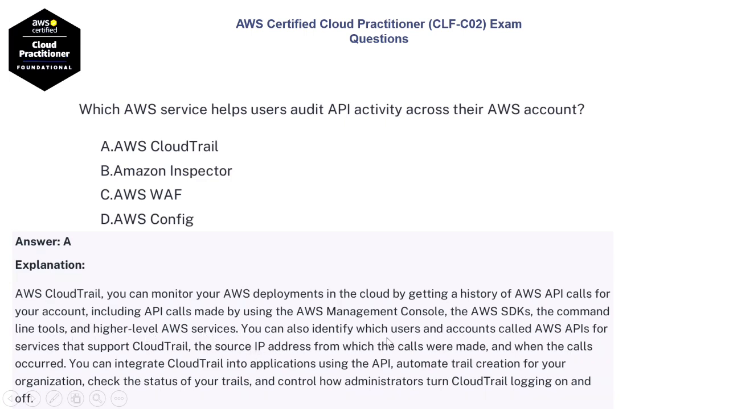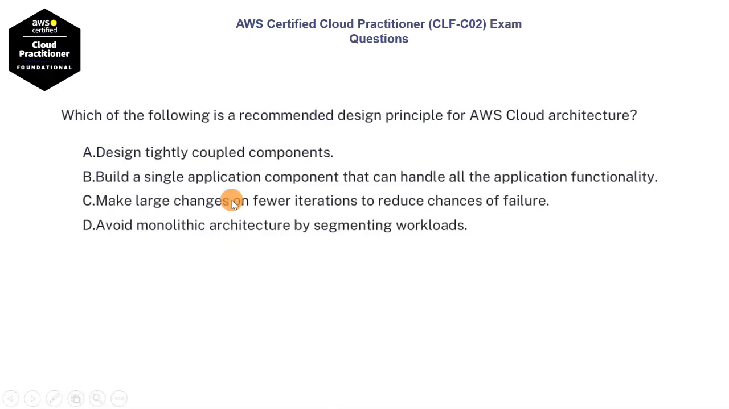You can also identify which users and accounts called AWS APIs for services that support CloudTrail, the source IP address from which the calls were made, and when the calls occurred. You can integrate CloudTrail into applications using the API, automate trail creation for your organization, check the status of your trails, and control how administrators turn CloudTrail logging on and off. Next question.